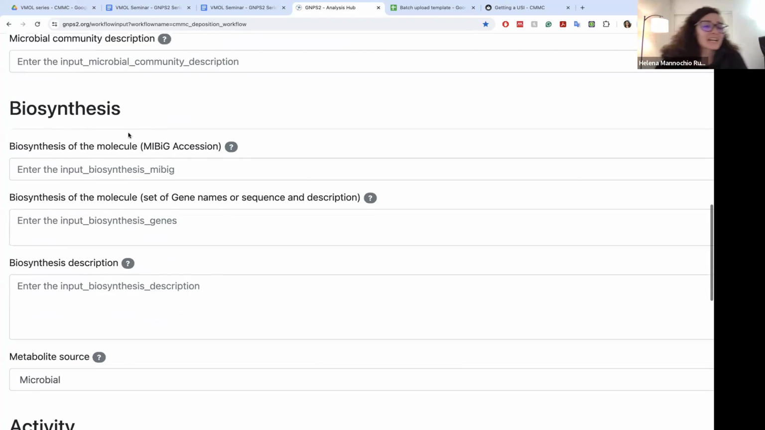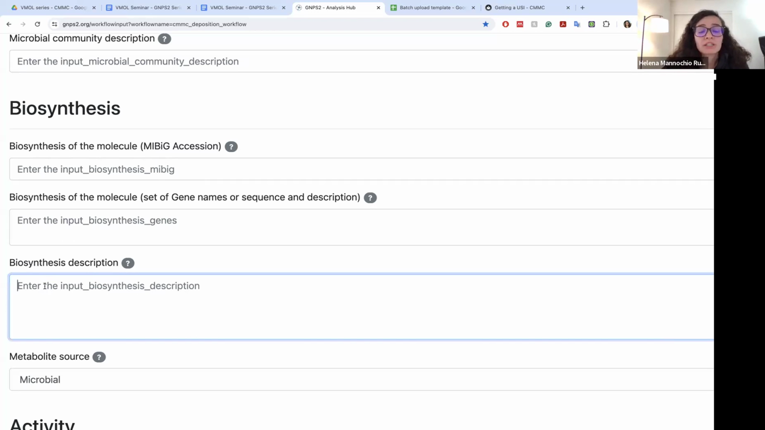So the next main section would be the biosynthesis. Here, if it is already deposited in MIBiG, you can put the MIBiG ID. If not, you can put the sequence of genes, the gene names, sequence and description, if it has already been published but it's not in MIBiG yet. And you can also go deeper into the description of biosynthesis if it is already known.